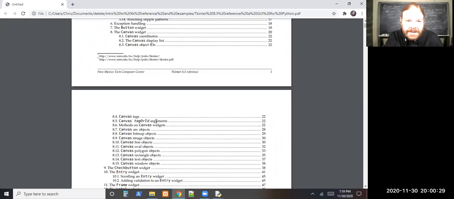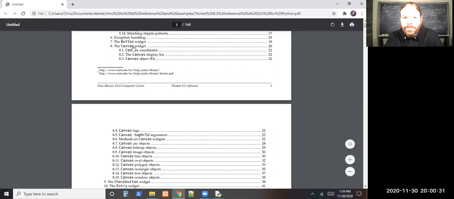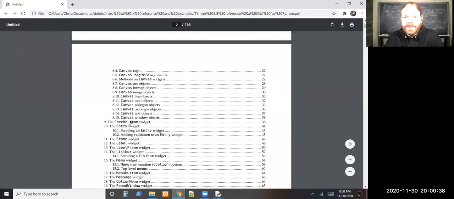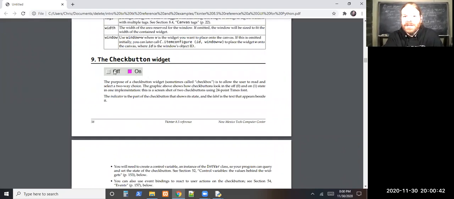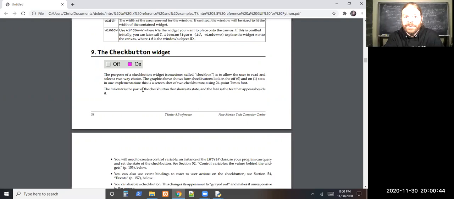is our basic widgets, like a button. We saw buttons, canvas widget. Canvas is for drawing if you actually want to draw. Check button. We've seen check boxes before, right? We either click them or we don't.